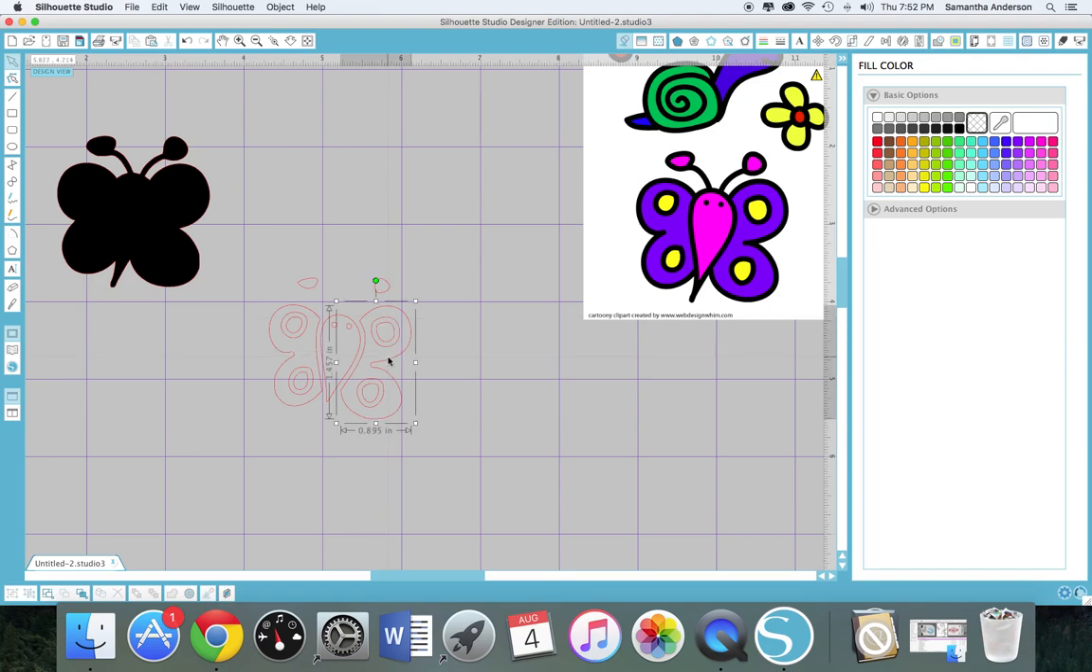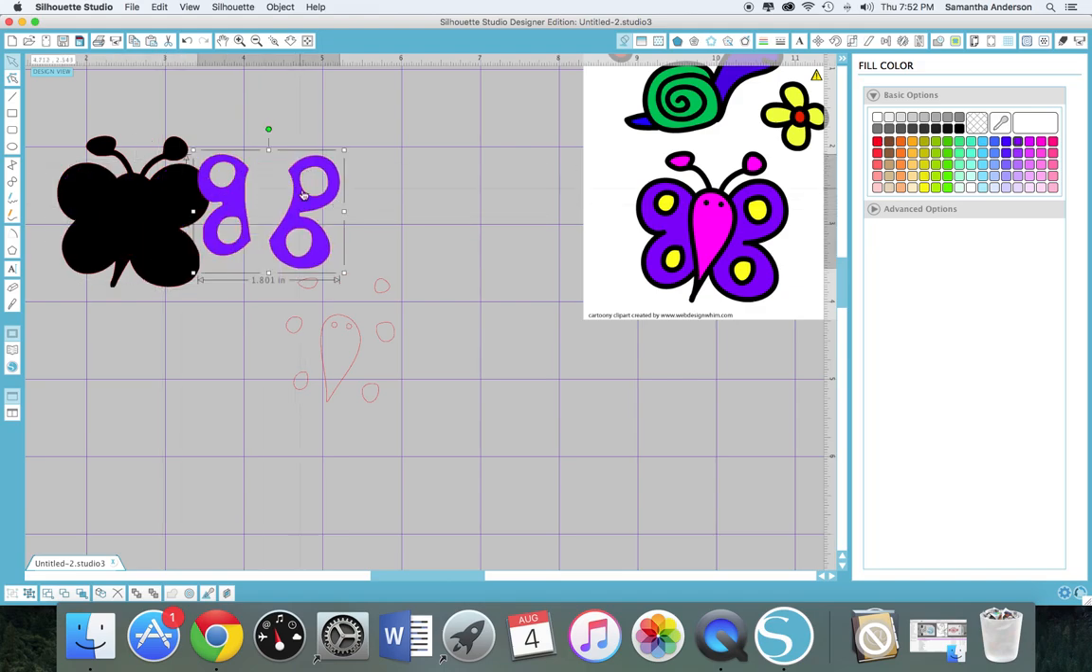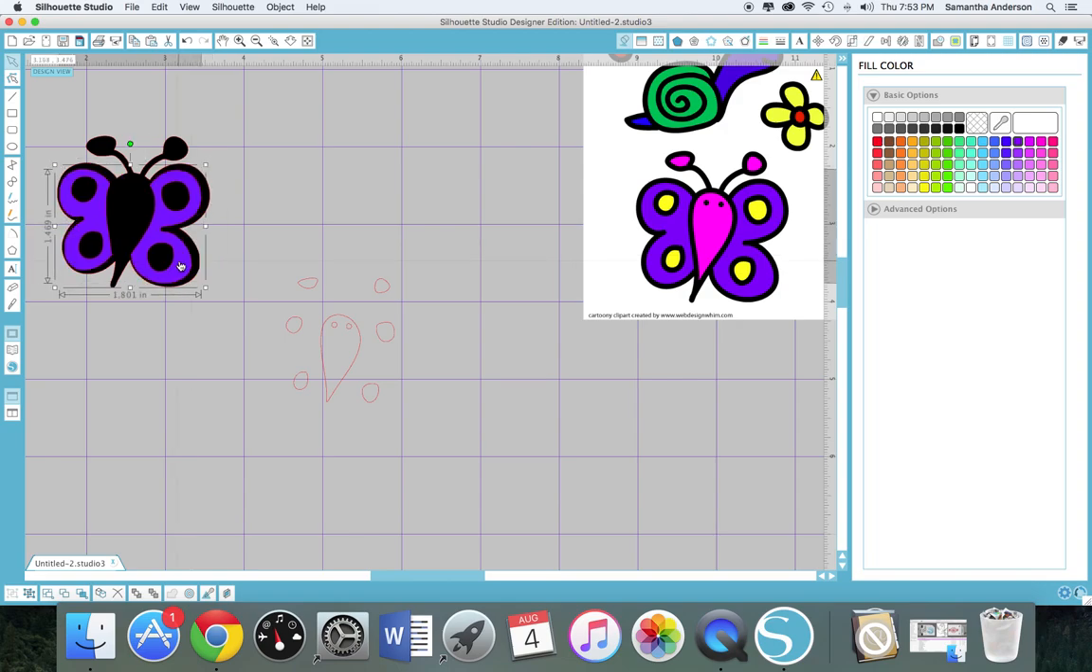So now that I've done that, I'm going to select the whole wing, both of them, and I'm going to group them, and I'm going to move them over here, and I'm going to color them in purple like the butterfly. So you can see that now it is a hole that is making a compound path. That's the donut hole effect. So I'm going to put the wings over where they go.